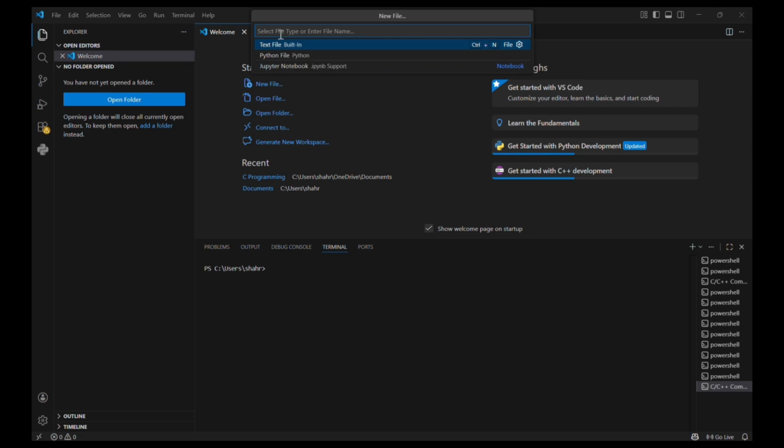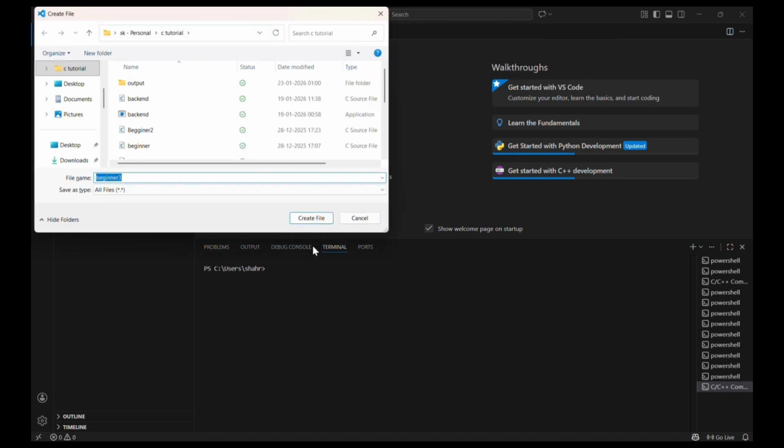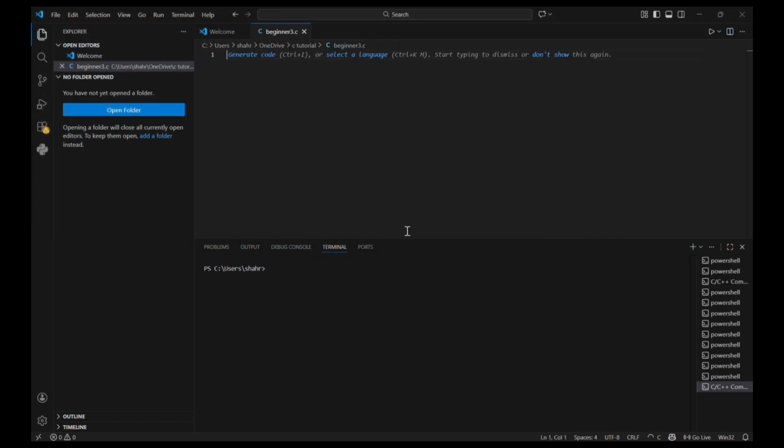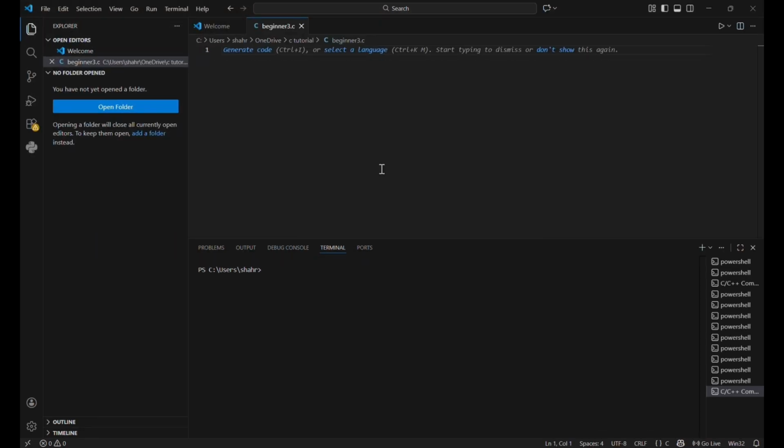So we are using VS Code for coding. In VS Code we have to create a new file, and now we're gonna create a new file beginner3.c. You can name it whatever you want, and you can save it anywhere in a folder. So let's get started. First we have to write hashtag include stdio.h.